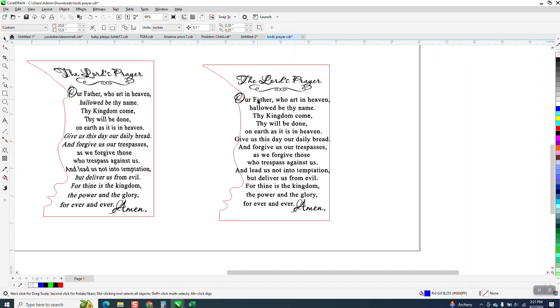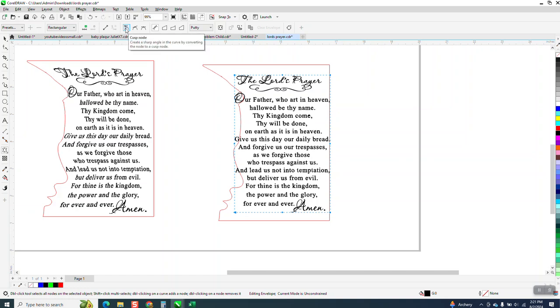I'd go ahead and select it all and go right here with your shape tool. Let me see if I can't. Well, I should be able to turn them all into curves. There we go. I just need to select them. I'm actually going to turn them into cusp, that way I can just change one handle.